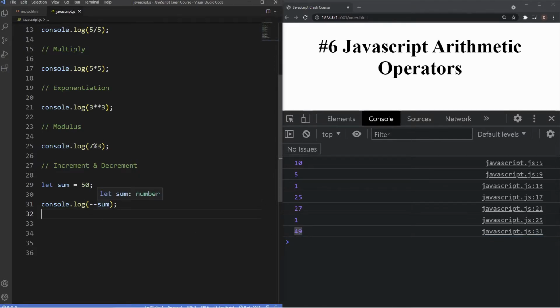Now the reason we're first applying the operator, either being the increment or decrement, is because if we logged in the variable first, it will just return us the value of sum, which is 50.